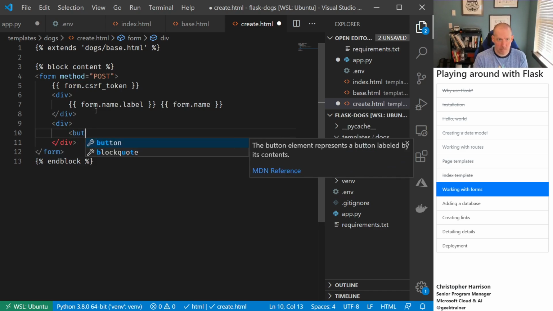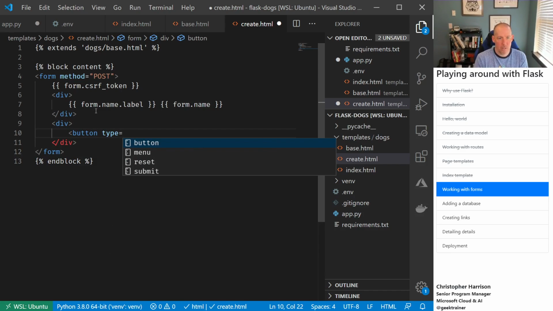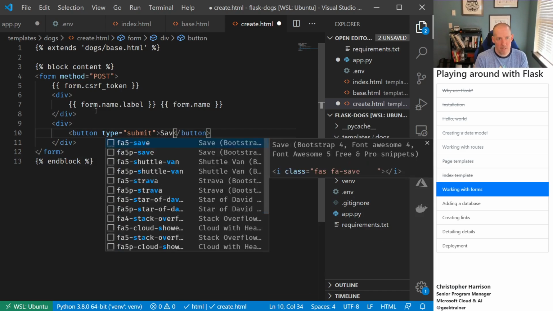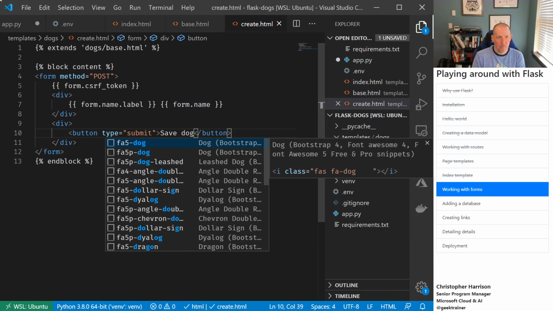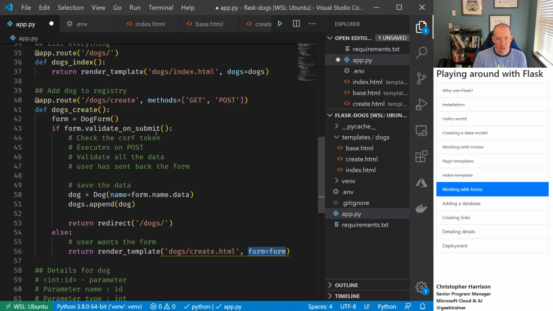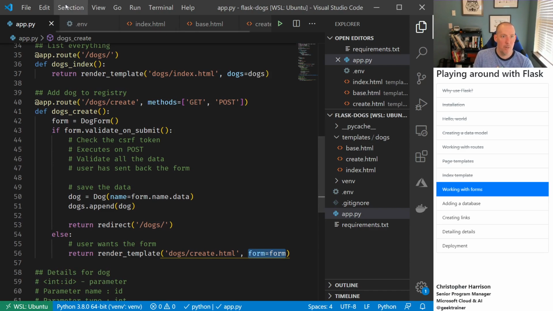And so now I just need a button. Div, button type equals submit, save dog. Cool. All right. Now, let me go ahead and view the page here.